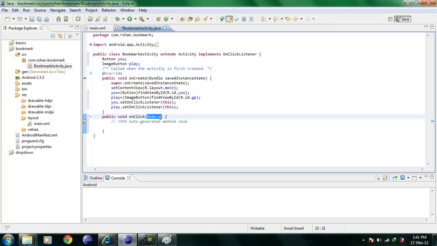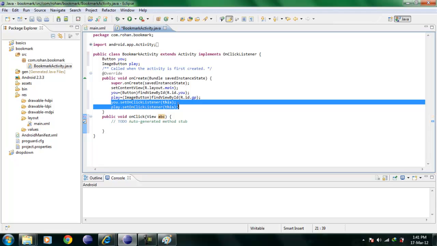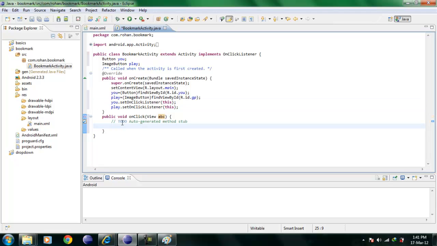Now v is just a variable of type View. You can rename it as anything you want. I will be renaming it as ABC. Now what we have to do is we need a switch case because we have two buttons. If you had only one button you don't need a switch case. I will be using it.